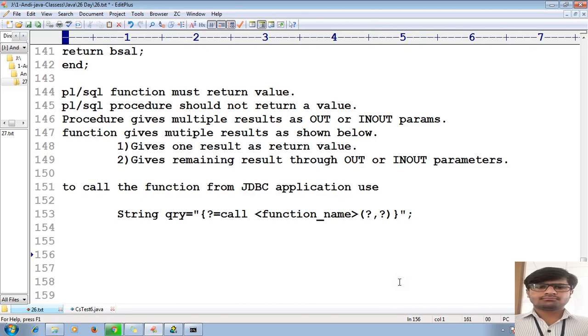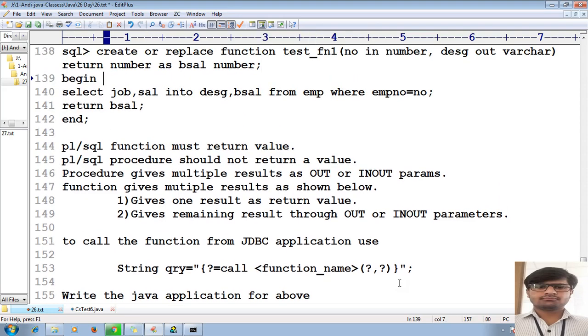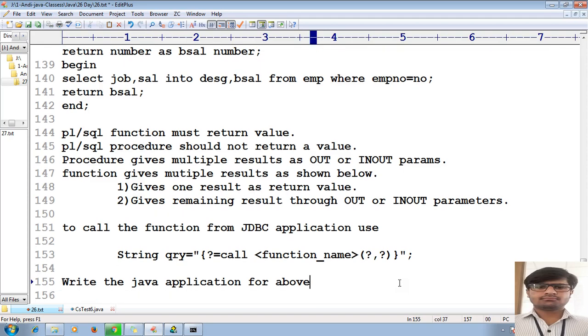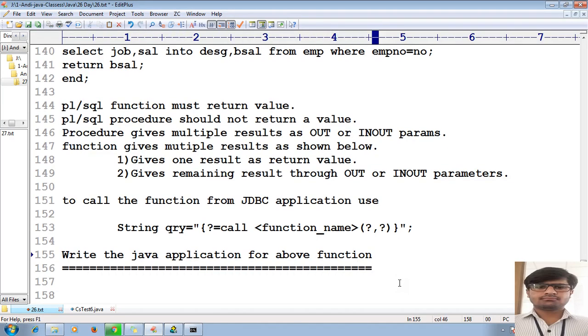So here, write the Java application for the above function. What is the above function? This above function. Okay, fine. Now I am proceeding for this above function.